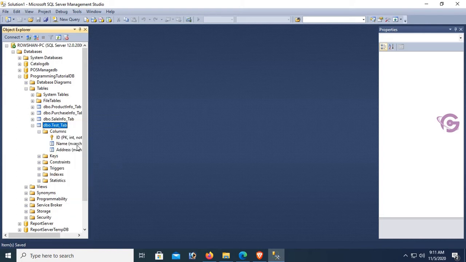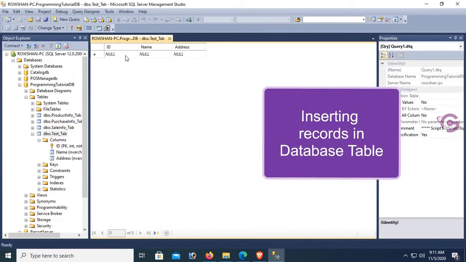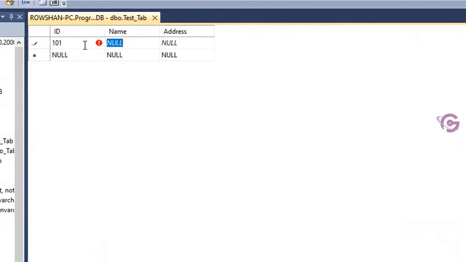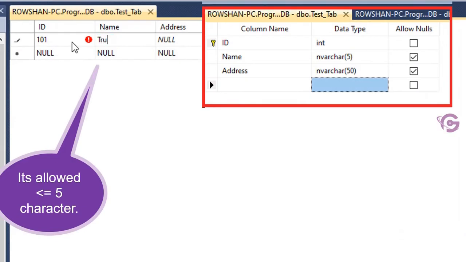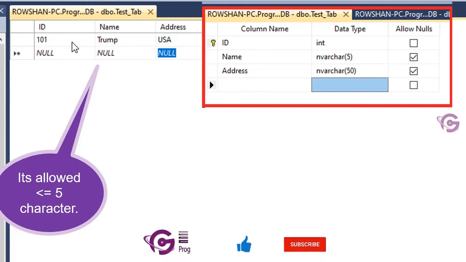So edit. Yes, inserting records in the database table. ID 101, name Trump. It's allowed only less than or equal to 5 characters. Address USA. Okay, it's working fine.